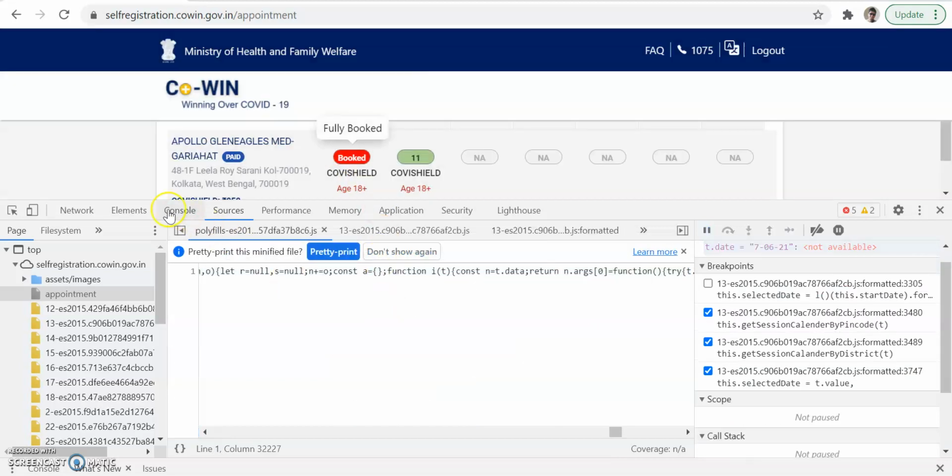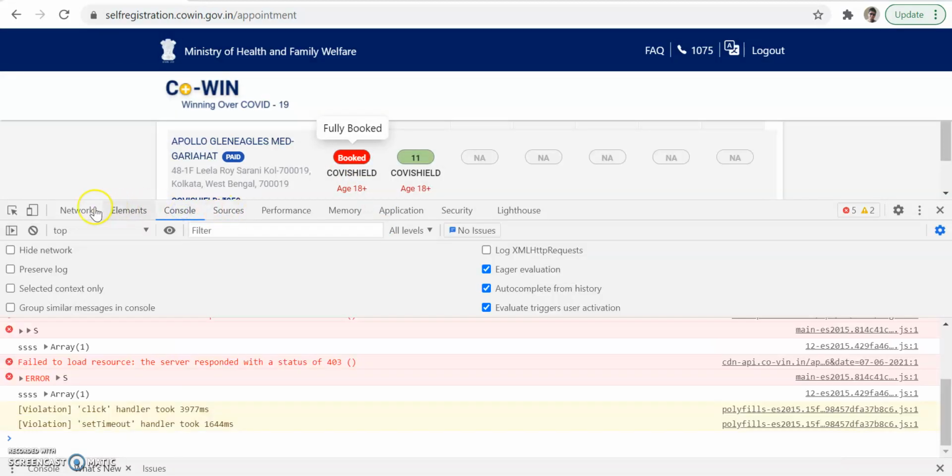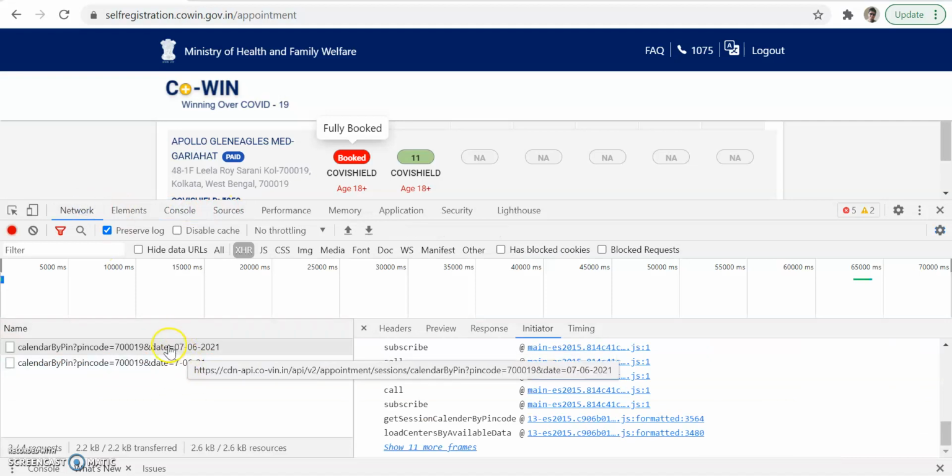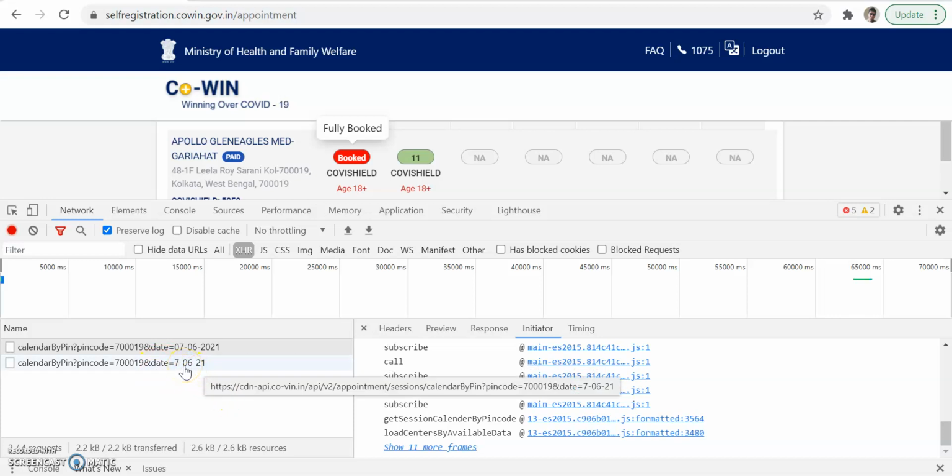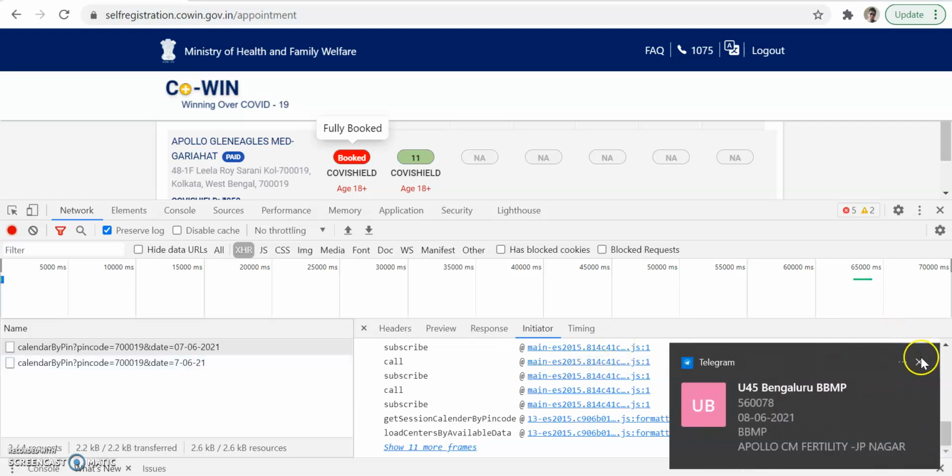Okay, so basically what I'm doing here is, if you see the network, this is the original call 07062021. This is the one which Cowin is internally making, so this is getting cached. What I'm doing is changing the date format to something else. So what it actually does is it makes it a new query string. It goes as a new API call to the Cowin server and it will return you the latest data. So this is a simple trick you have to try.